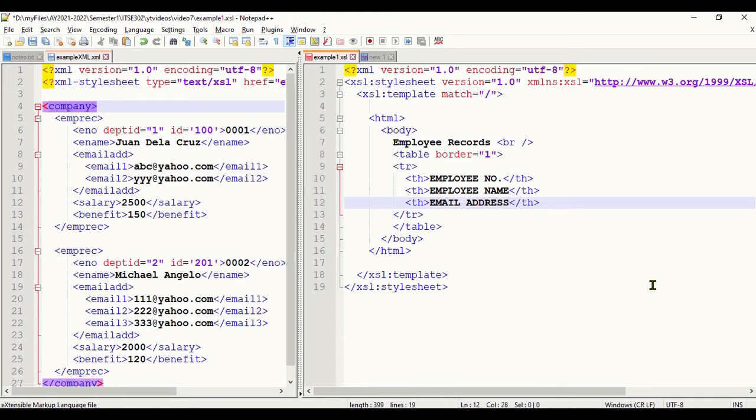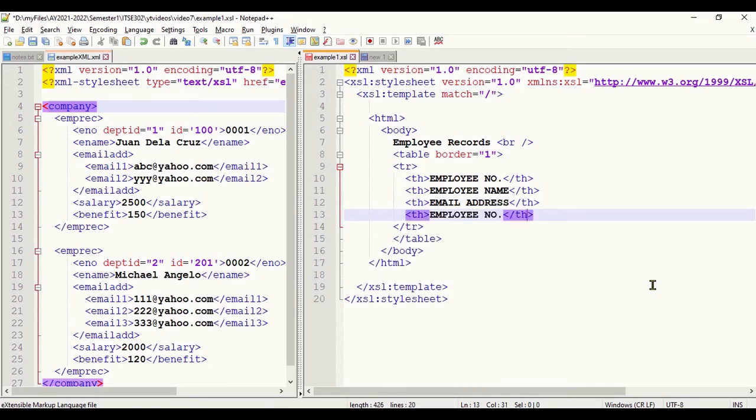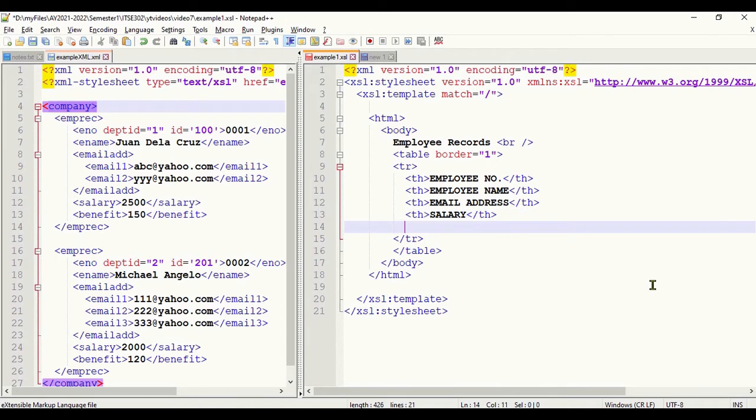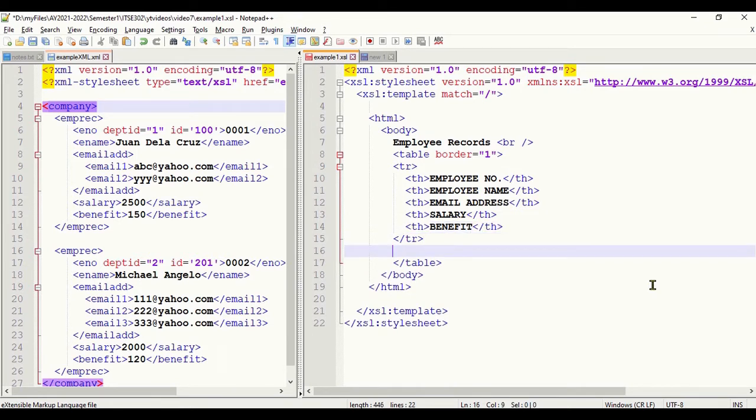Okay. And then we have something like salary over here. And then the benefit. So we already have the header. That's one row.